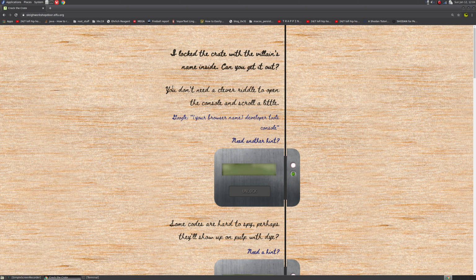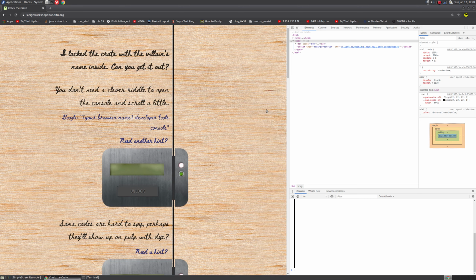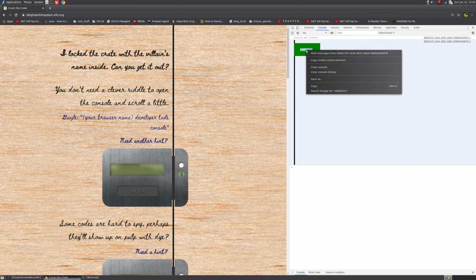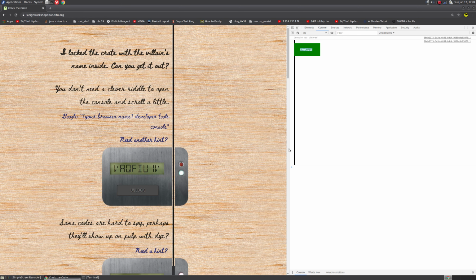So the first lock says, you don't need a clever riddle to open the console and scroll a little. Still a riddle. But if we open the developer tools and look at the console, we can see the key to this lock, 8-character alphanumeric. If you copy it and put it in, the lock button becomes clickable, and the first lock is opened.